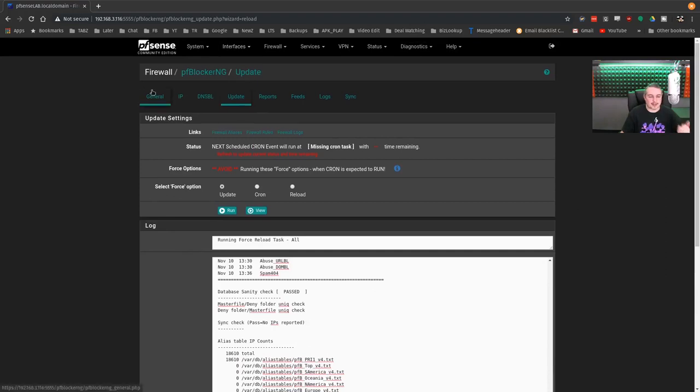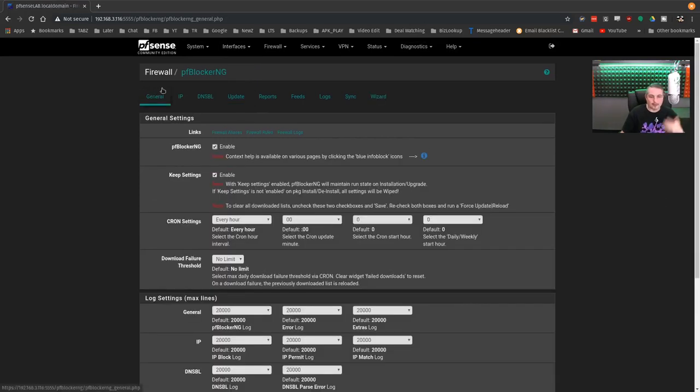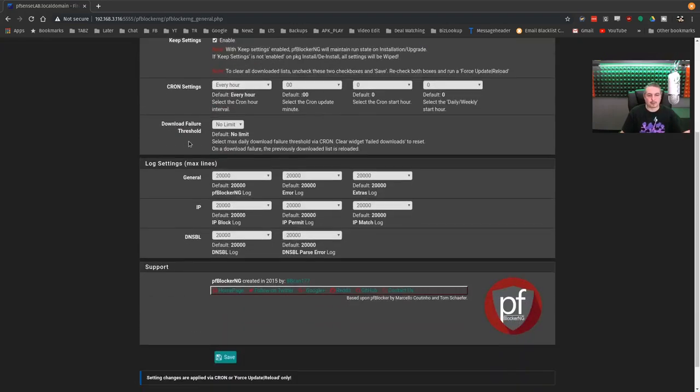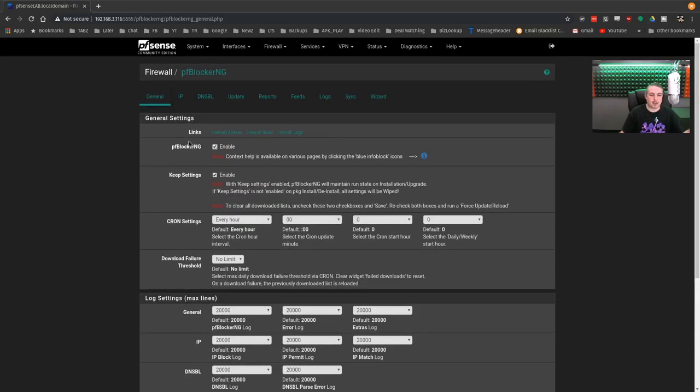So if we need to see that, let's go all the way to the beginning here and run through what it has. Now, right here is pfBlocker is enabled, keep settings. And this is the common setting for a lot of the plugins. That way, if you ever have to remove it, it has the option of whether or not you want these settings removed or wiped. So that's pretty straightforward there.